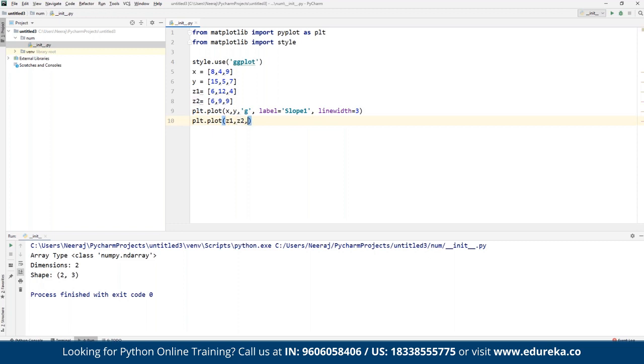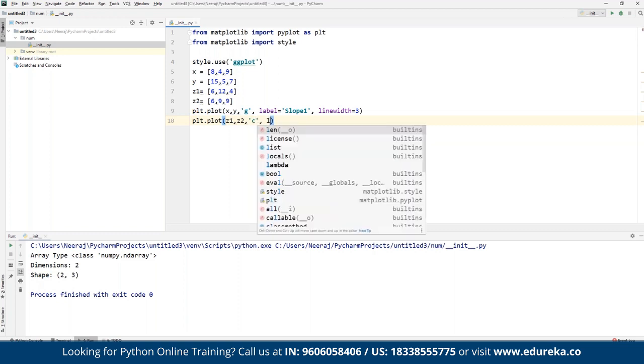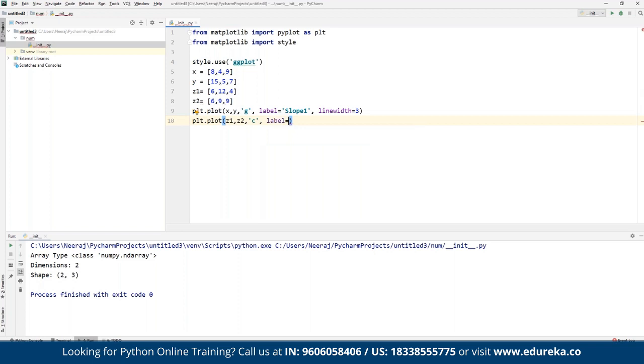And same way here, we also want to define a simple label. Here we can name it as C. We can define any label here. Under label, we can define this as slope2. And then we can define the line width, suppose as 3 again. So here we have label, and then the line width as 3.